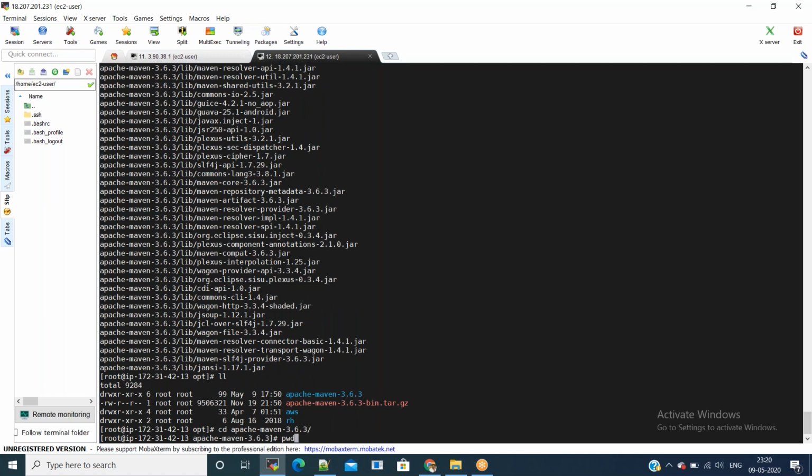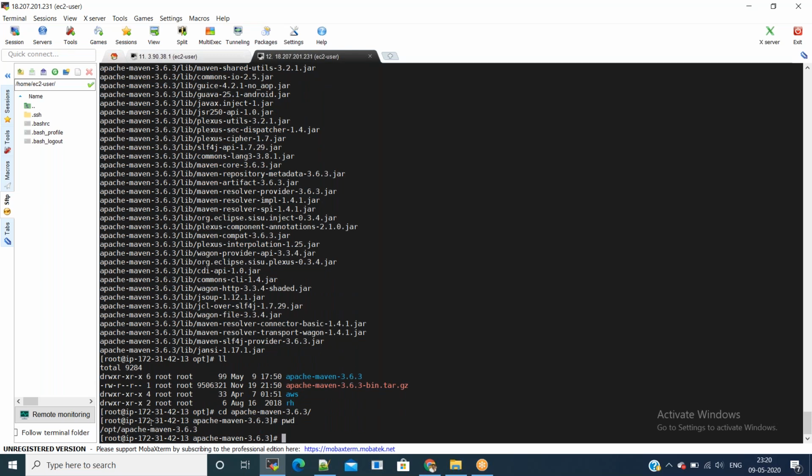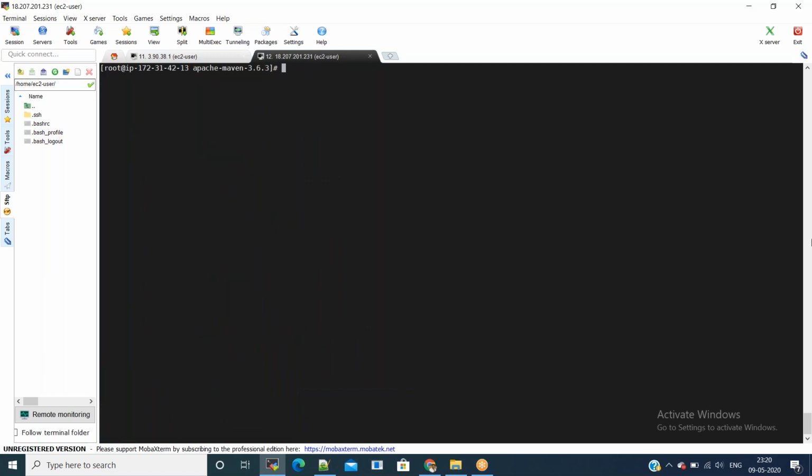And now we need to copy the Maven directory and set the environment variable under vi. We need to create a file /etc/profile.d/maven.sh. You can keep anything .sh; I'm just keeping maven.sh. Here we need to add an environment variable for MAVEN_HOME.